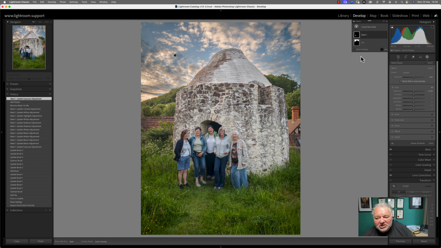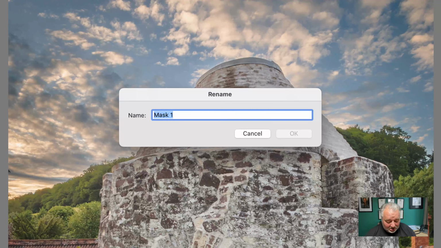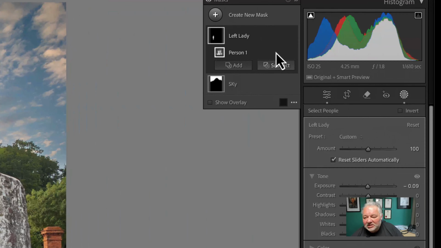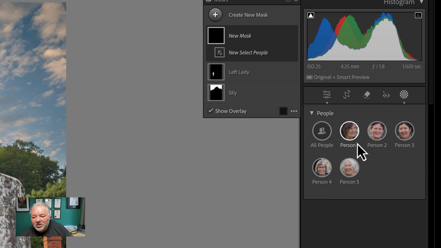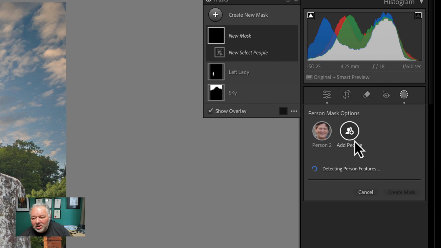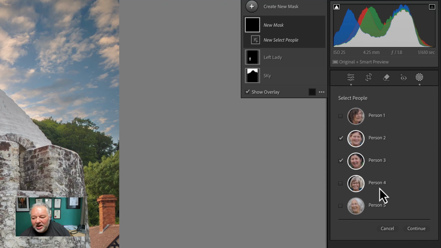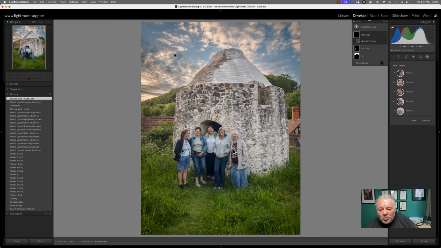But what I can do, so this is left lady, what I can do is I can go back to people. I can create a multiple mask. So 1, add a person, 2, add a person, 3, add a person, 4 person. Now I've added all the people to a mask. So I've now got all these people selected. It's detecting all their features.